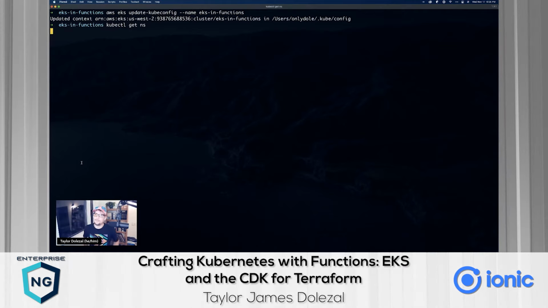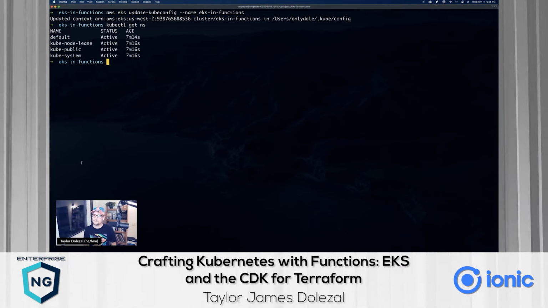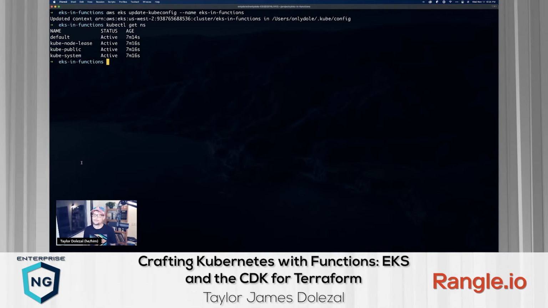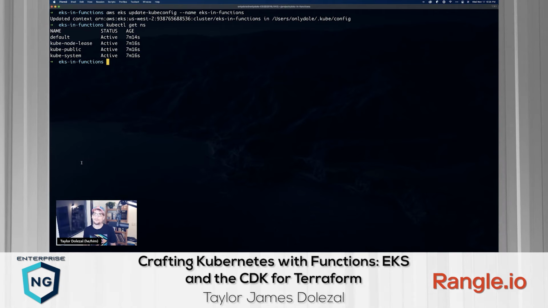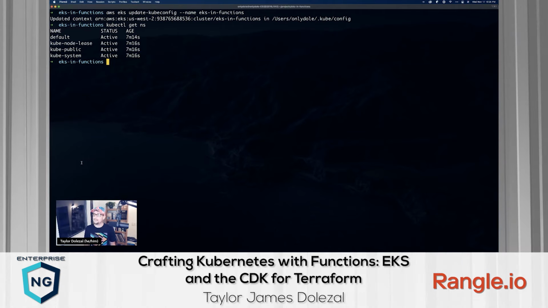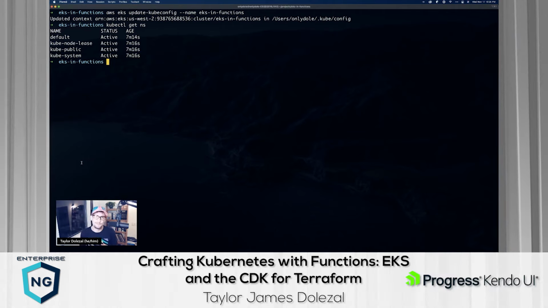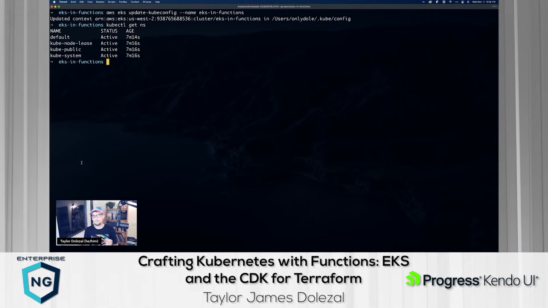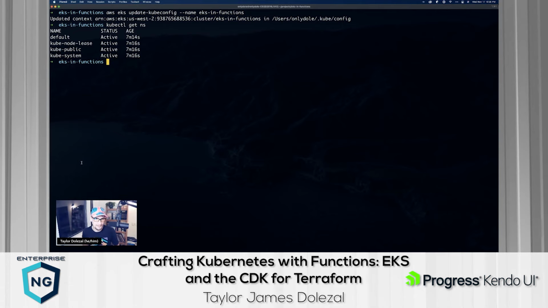Let's go ahead and get some namespaces. And so we can see that we're ready for prime time now. We've set up our Kubernetes cluster. We've set up a whole bunch of nodes, and we're ready to get going, which is fantastic. So we used code to spin up infrastructure that we'll then use to run more code on.